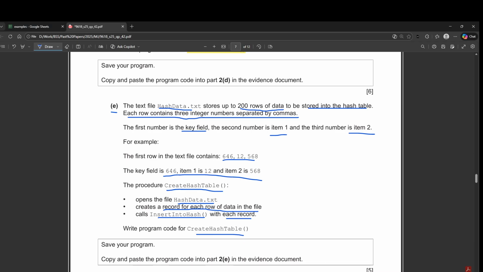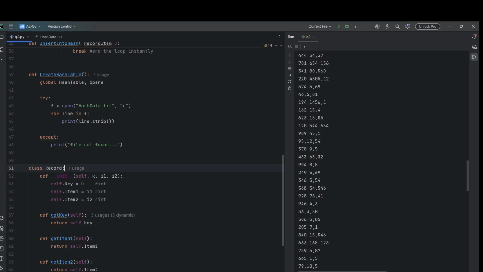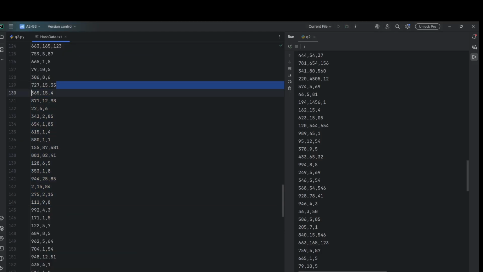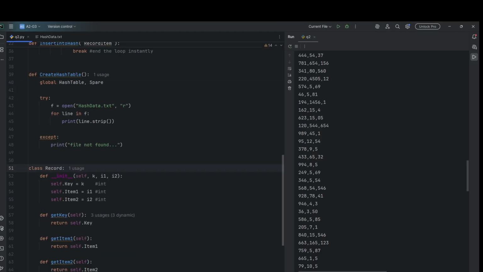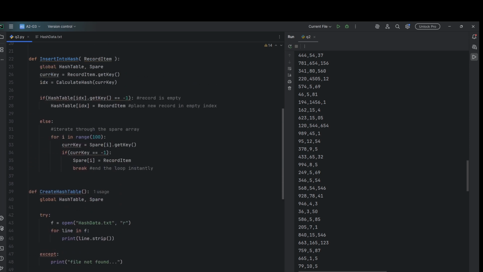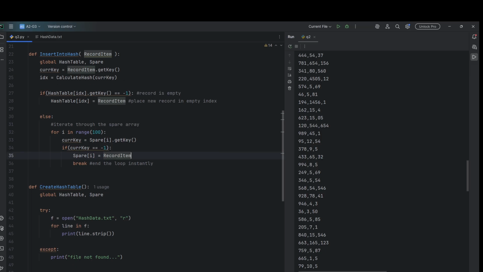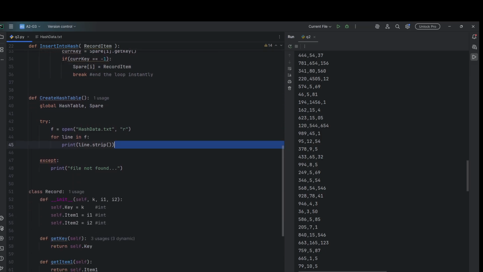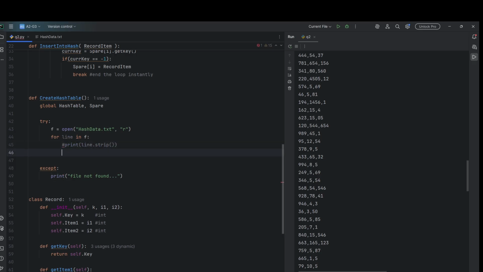In the next part, we have to create a record. In order to create a record, we have to split every line into 3 components. So we have to use the split function here. So here we go. We don't need to necessarily print the data, so I'll just comment it out. It's always good to print the data before and after writing the code of any part, so you know what it is doing and how it's working.